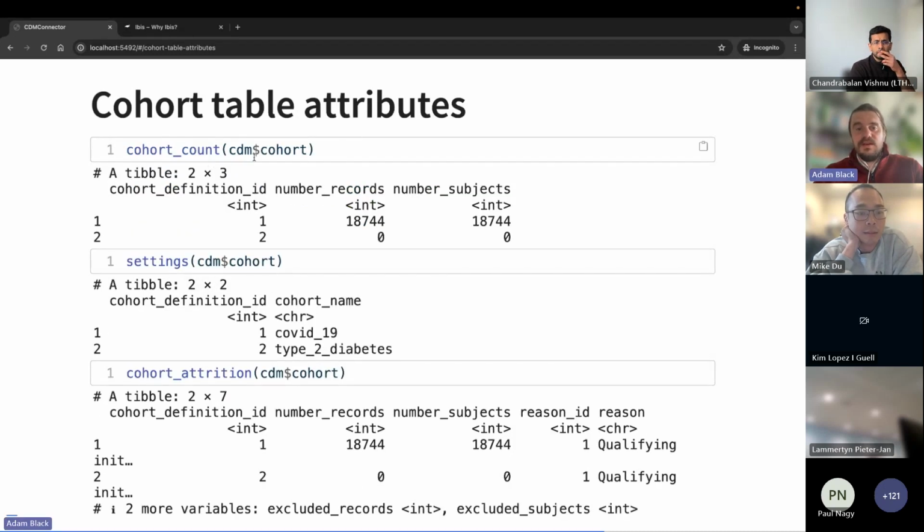So we can look at the cohort counts. Even though the type 2 diabetes cohort didn't have any patients, this is still included in the metadata. So we have the number of records and number of subjects. Settings for the cohort object include just the name, and then the attrition. We have an attrition table you can get. And we're also thinking about generic functions that can work across many of the tools. So something like settings could work with the cohort objects, but also with result objects that we have for our analytics.